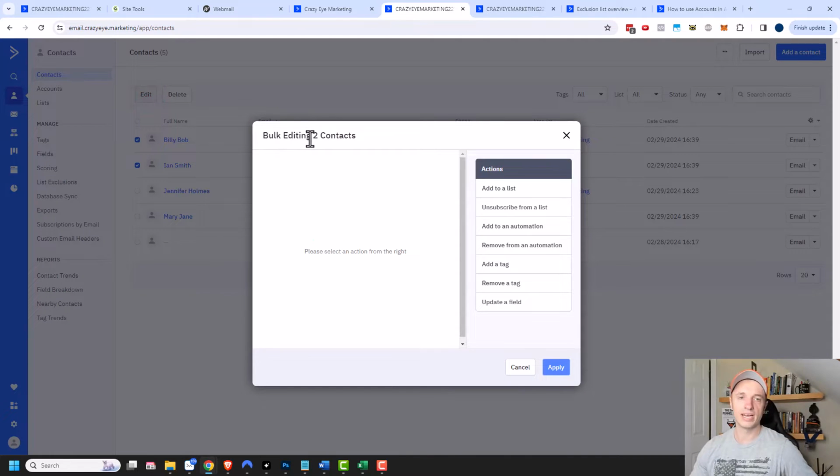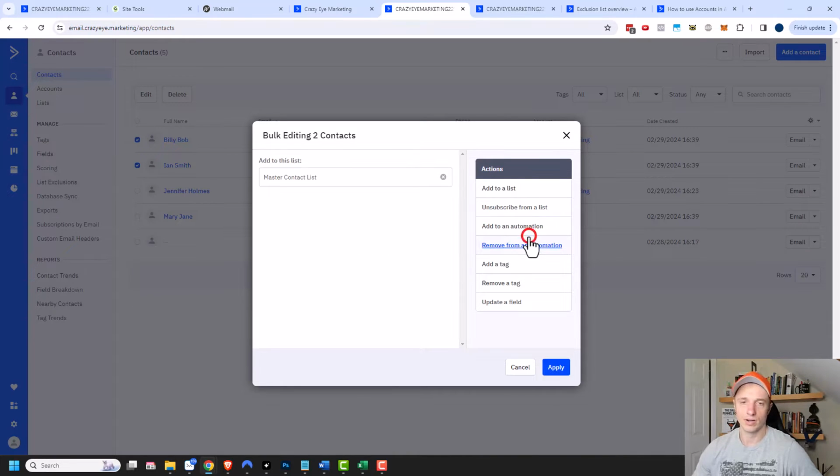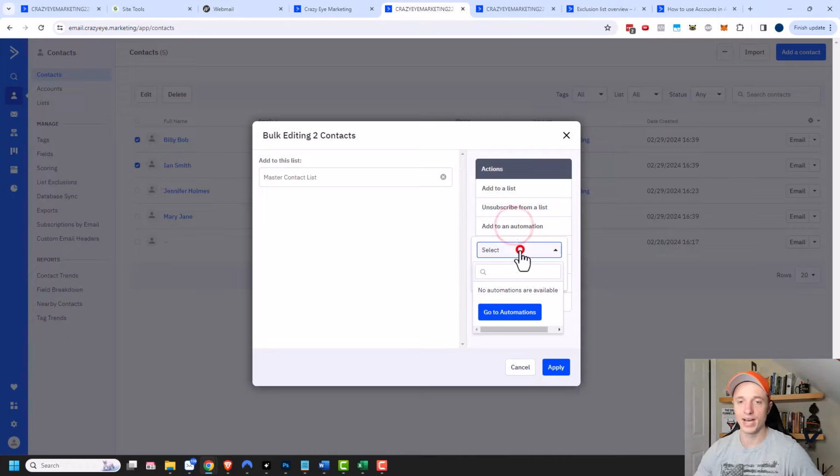And now I'm bulk editing two contacts and I have several different actions I could choose from. So I could add them to a list. So hit that and then I could hit the drop down and add them to a list if I want to. So maybe a master contact list. We'll go ahead and add them there. I could unsubscribe from a list if I wanted to do that. I could add to an automation. So if I had automation set up, I could go ahead and select which automation I want to add them to. So self-explanatory stuff right there.